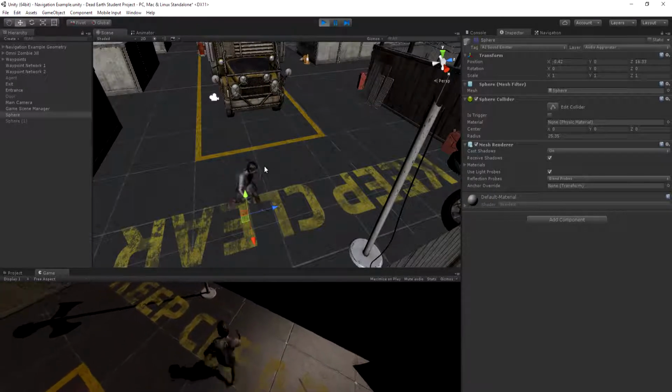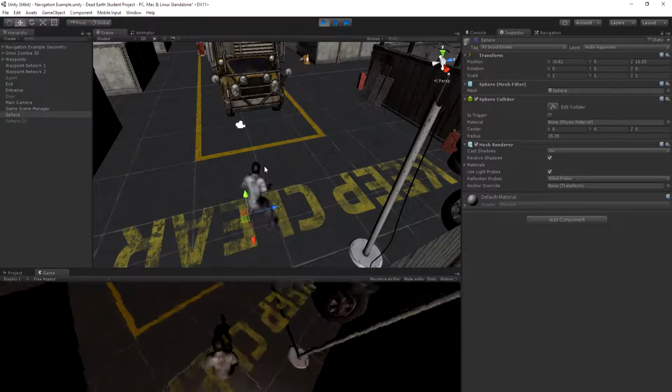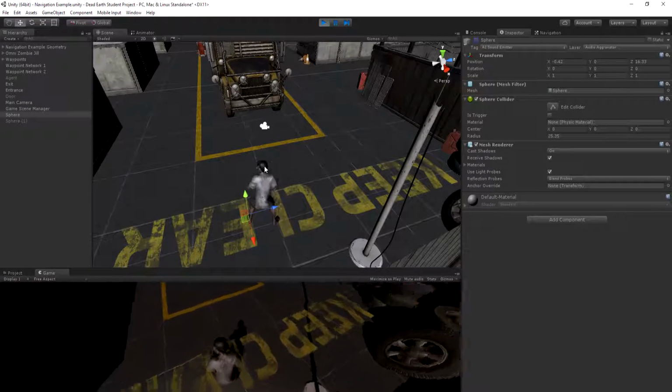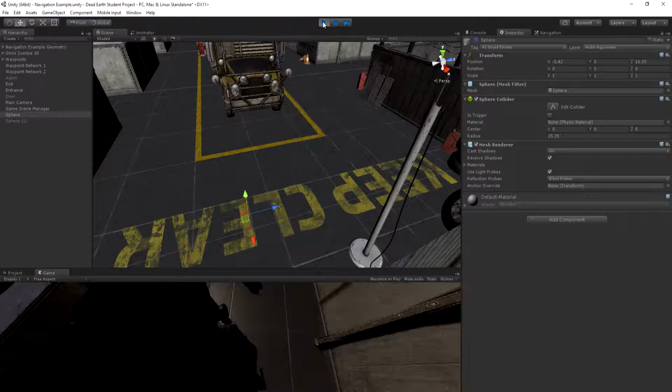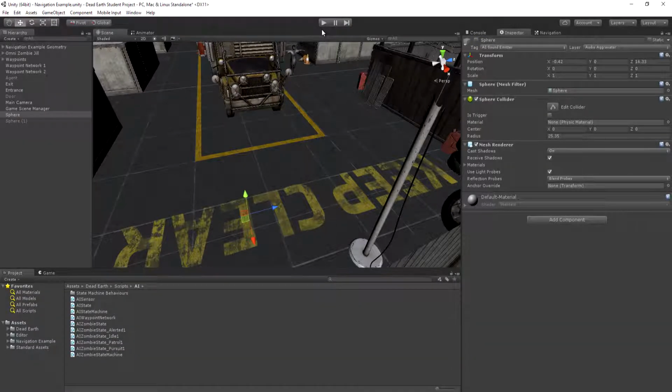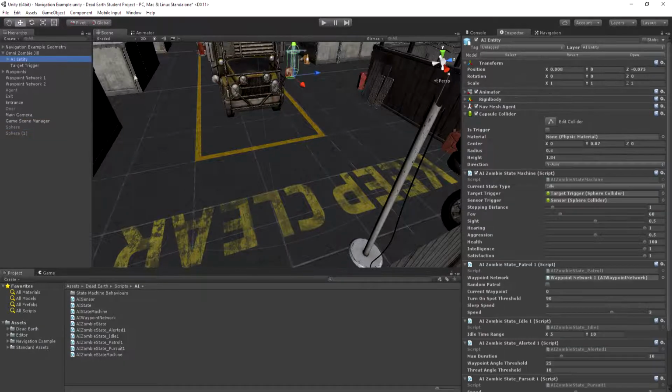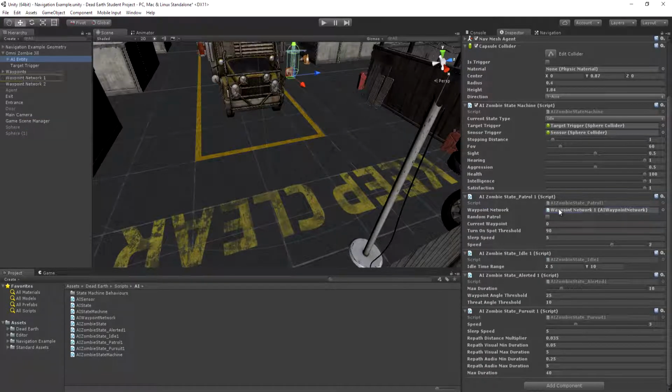In order to get back onto a patrol route, she has to run forward a bit first, then drop into alert mode again before she can reacquire her waypoint path. So what's basically happening here is that our patrol state, and if I call up Zombie Jill, make it a little bit easier to see, our patrol state is the state, and the only state we have, that knows about the waypoint network. We're currently assigning it to the patrol state itself.